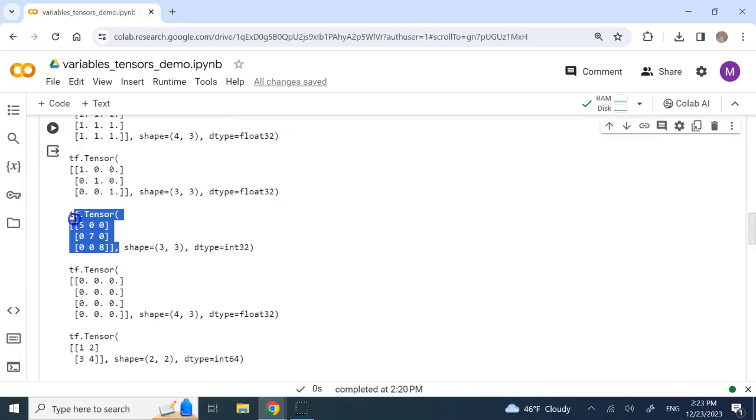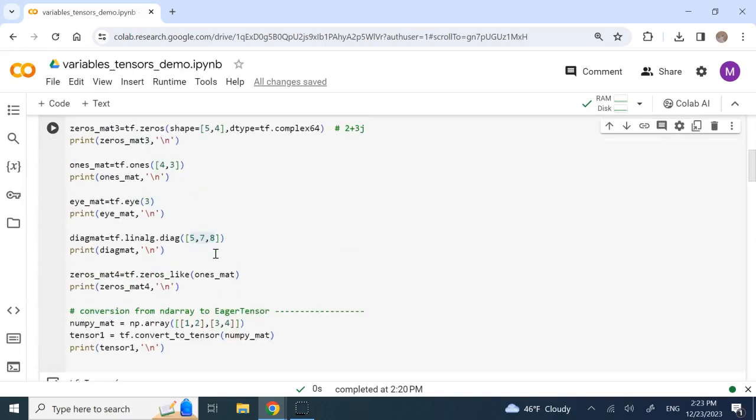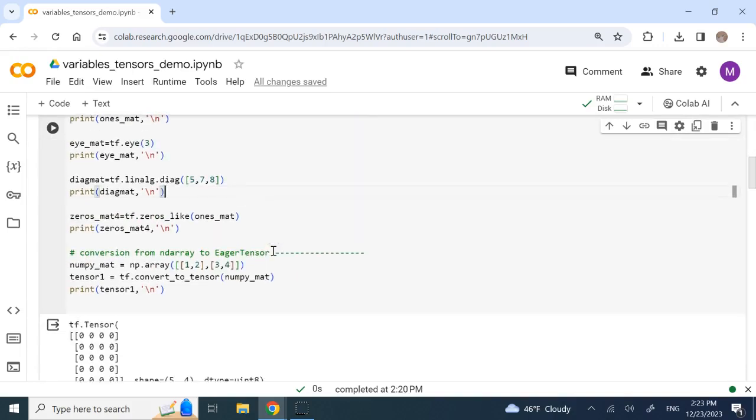Now, interesting type, look here. When you use that linalg.diag, look at the default type. It's int32. You see? So the TF itself, default, if you don't say it, is float 32, but for that linalg it is int32. Okay, so these are some interesting observations.